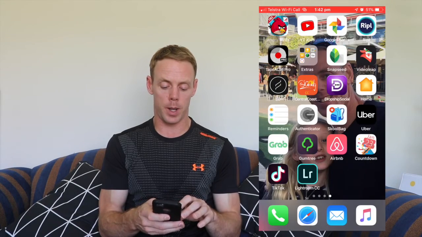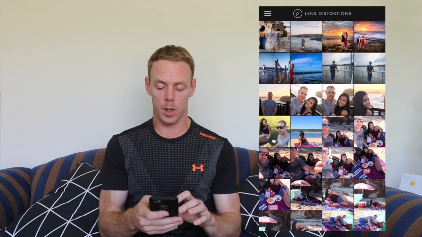Next, the apps. So we'll jump into my phone now and I'll do some recording for the apps, just to give you an idea of how I use some of these. Okay, so the first one is Lens Distortions.